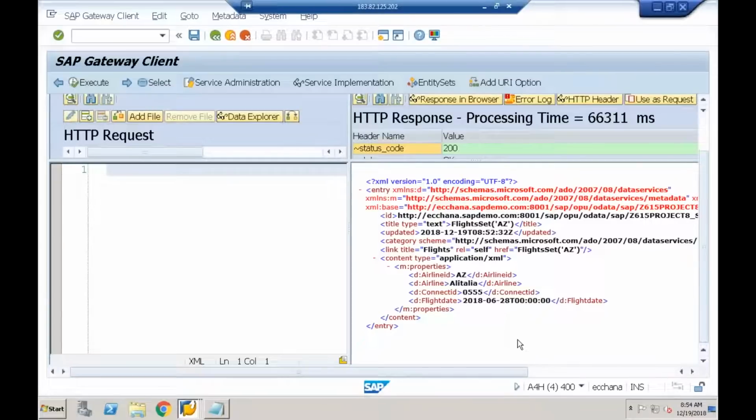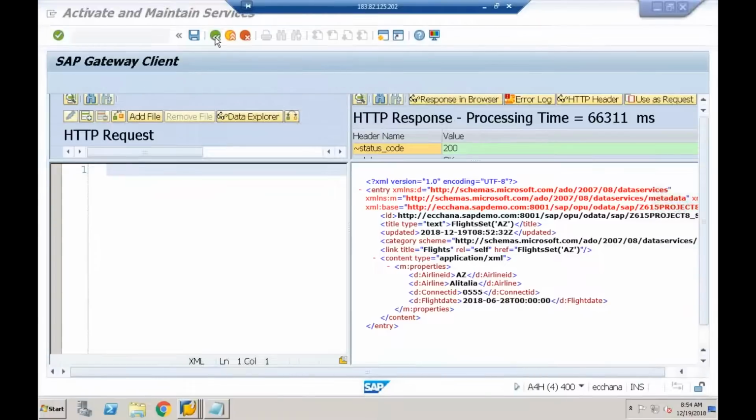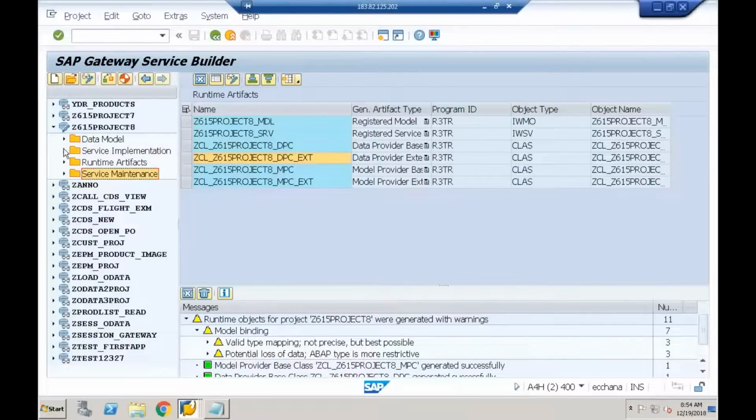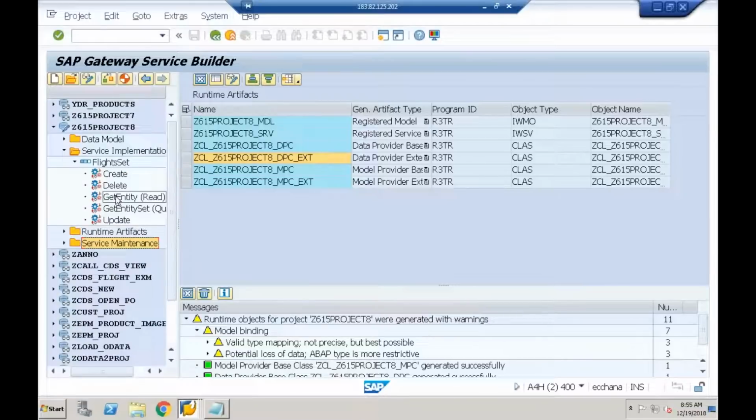Understood? Even though in function import also I gave the key property, there I am getting multiple records. Here I am not getting multiple records. I am forced to return only a single record, because get entity is responsible for returning only a single entry. Okay, so that's the reason I am forced to return only one record.